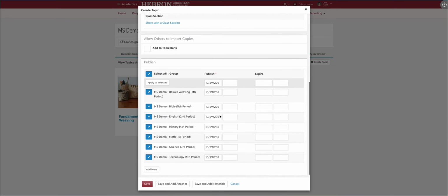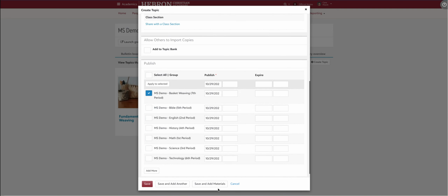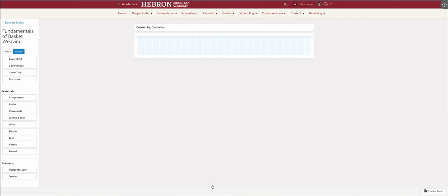Once you're done here, I'm going to just say go to basket weaving. You click Save and Add Materials. This page is going to look very similar to what you experienced on a bulletin board. You can click and drag any of these elements over. Now, the cover brief is that description that you created on the last web page where you did the title of the course and you added a course description. If you included an image on that setup, you could pull in that image.